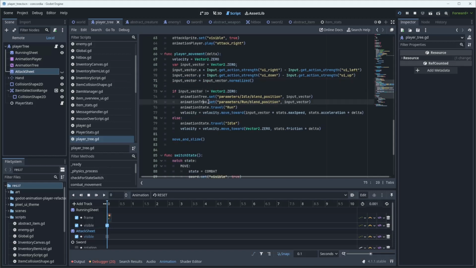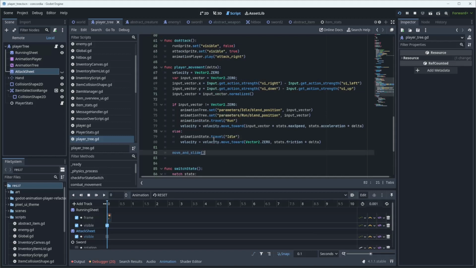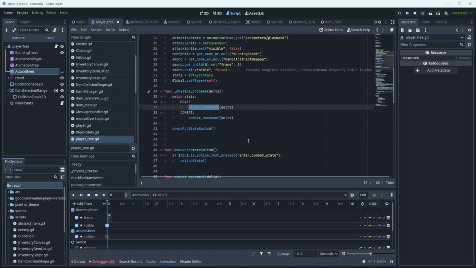We set it to the animation tree, and then we set the animation state to run, because we check if the input vector is not 0, so we want to move, therefore we want to set the state to run, and we do the move towards. And if it is 0, we set the animation state to idle. And then we do the move and slide. That's for the player movement.